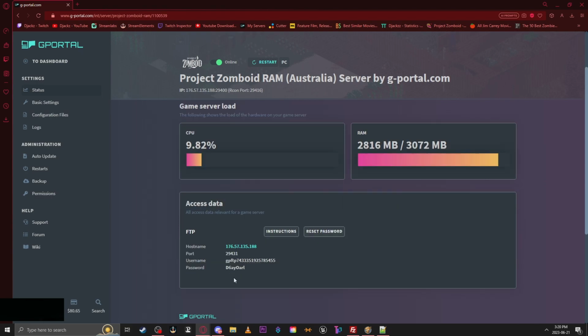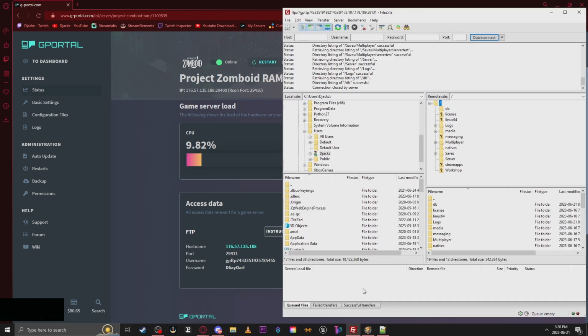Next, we're going to go over the FTP Access. So they recommend you use FileZilla. This is what I use. I find it's great. So you're just going to want to take all your info here, your host, port, username, and password, put it up here, and then you're going to want to click Quick Connect. And anytime you come back to this, you don't have to type it in every time. Just click the drop down here, and it will all be saved.